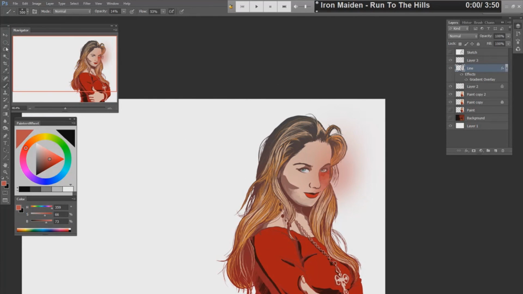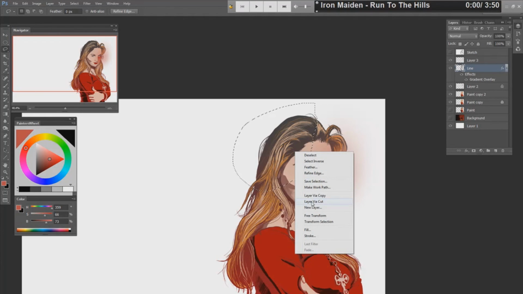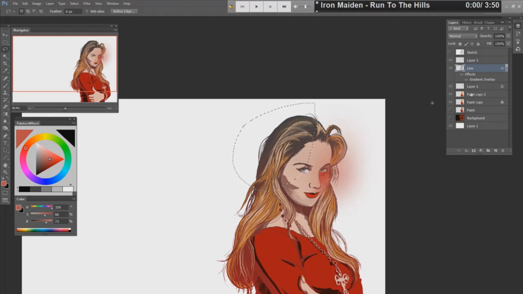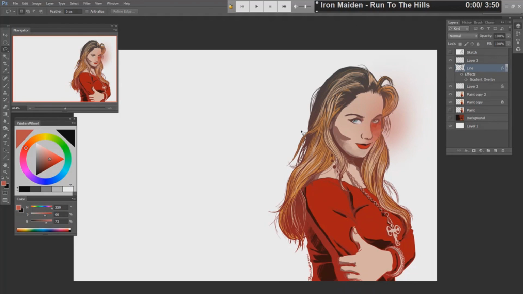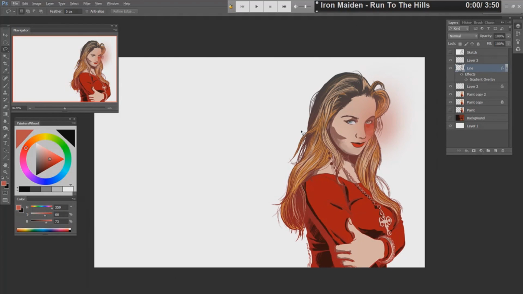You could lasso certain parts of the line art and right click and layer via cut, and then change that, give that a certain overlay or something like that. You could, it's Photoshop, you could do a whole bunch of things. So yeah, that's pretty much it. That's usually how I digitally paint in Photoshop.